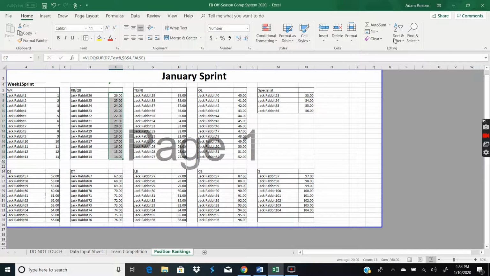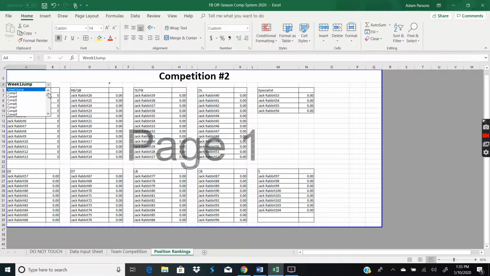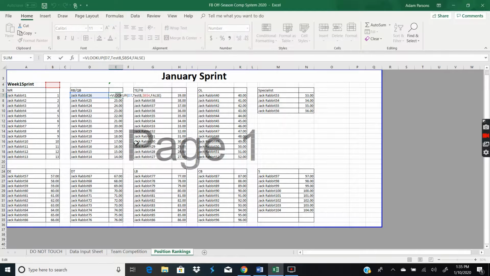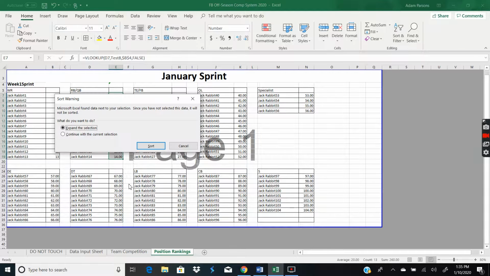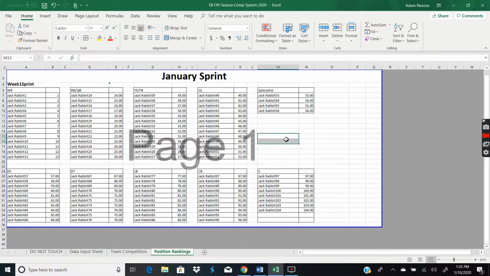So every time you do a competition, make sure you pull the drop-down menu, you go to the correct competition you're trying to rank, and then you can physically come through and rank everybody, whether it's highest to lowest or lowest to highest. So that one's really, really simple. This is probably the easiest thing you can do.